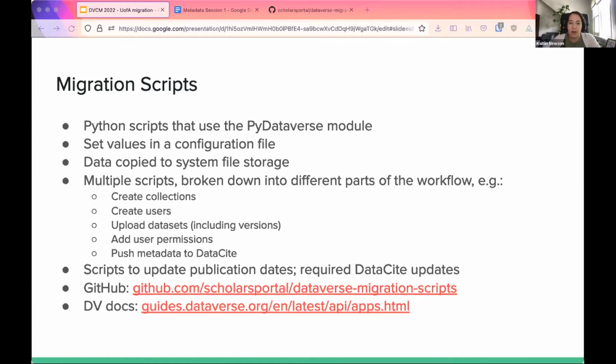Before starting the scripts, a configuration file is set up that points to the correct storage paths and databases. Data files are copied over to our server using rsync so that they can be imported by the scripts, and the Python environment is set up on the server as well. Once those pieces were in place, the scripts could be run. The scripts are broken down into different parts of the workflow. They're designed to pull data from the U of A repository, such as the collections and data sets, and then import these into the new repository. For example, there are scripts that handle collections, create user accounts, upload data sets, and add user permissions.